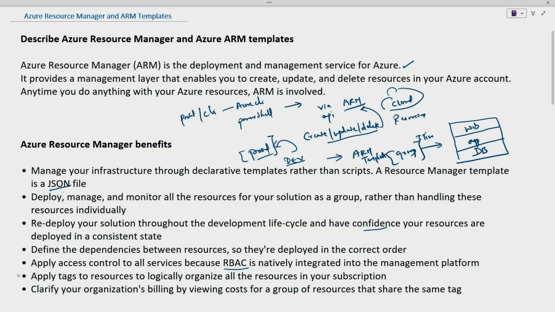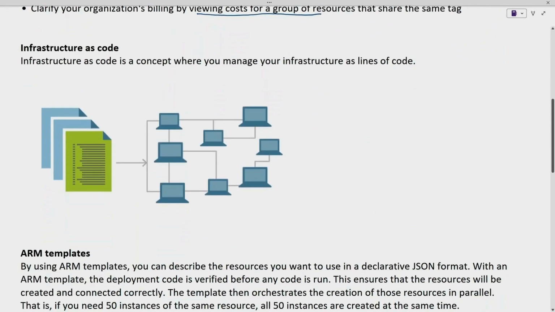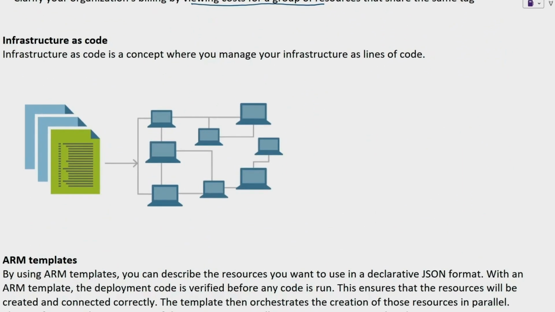We will be able to define tags for the resources we are going to create, and these tags will be useful whenever we want to view the cost for a group of resources. Infrastructure as code: the ARM template itself is infrastructure as code. This template will be in JSON format, where we can manage the entire infrastructure using code. So we write the code in JSON format, and we will be able to deploy the resources onto the Azure cloud.